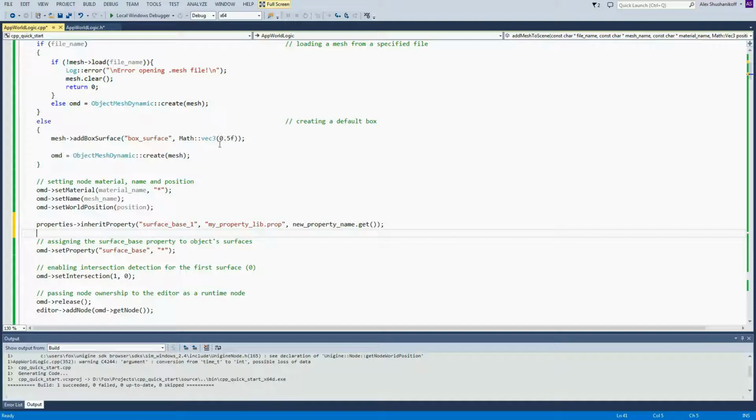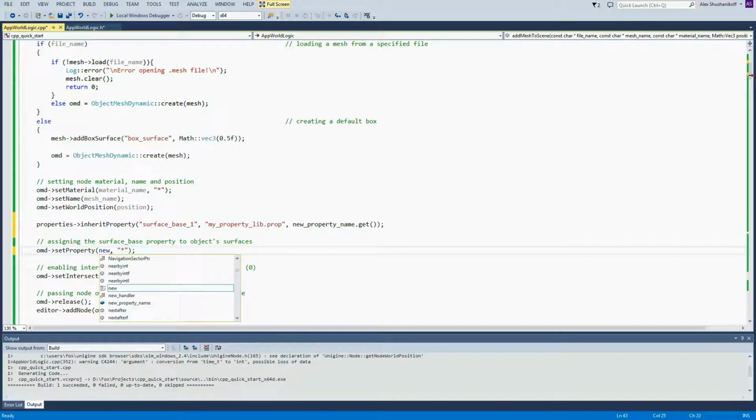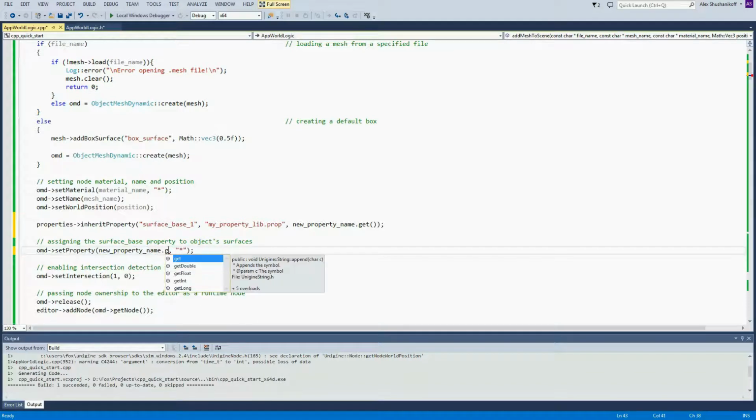Now we're going to change the property in the setProperty method. The standard surface base property we're going to replace with our new created property. For this purpose, we use the string variable we've declared. And we're going to change the property here. So we're assigning a new property to the object surface.